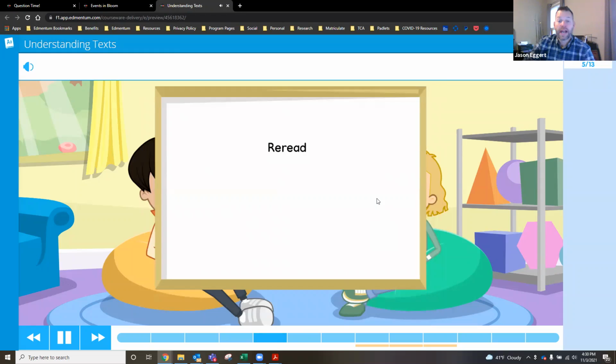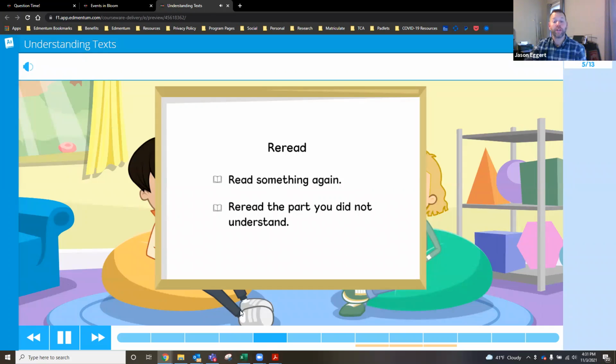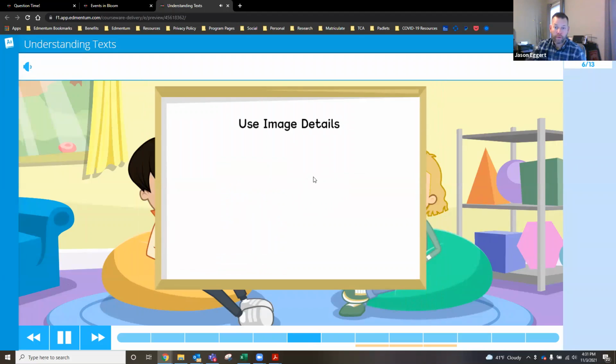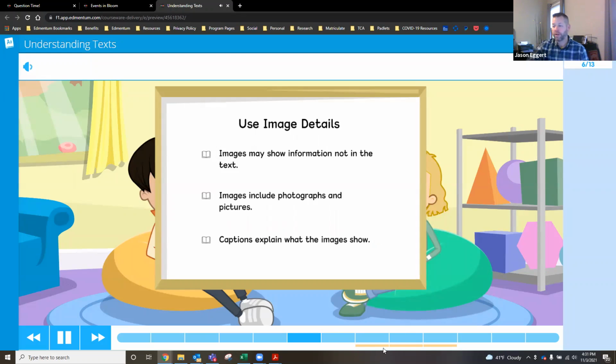If you don't understand something the first time you read it, you can try rereading it. Rereading is another comprehension strategy. When you reread something, you read it again. You only need to reread the part of the text you didn't understand. Using image details is another comprehension strategy. You can use details in the images to help you understand what you read. Images often have information about the topic that is not in the text. Images include photographs, also called photos, and pictures. Photographs and pictures often have captions that explain what they show.